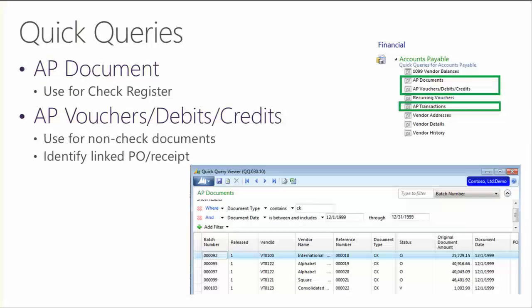Quick queries that you might like or haven't used before. AP documents. For the check register, you could use this to find your check register. You can find links to PO in here. So if you've linked your vouchers to purchase orders, that's in the quick query, so you can find which ones have been linked together.